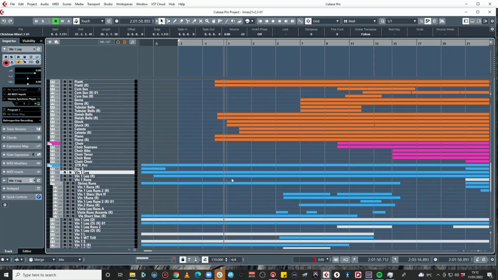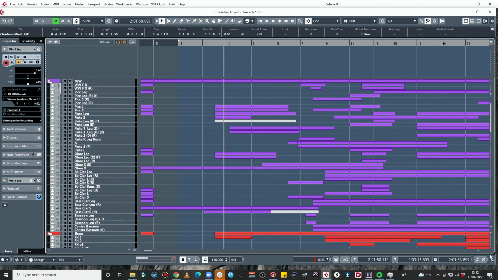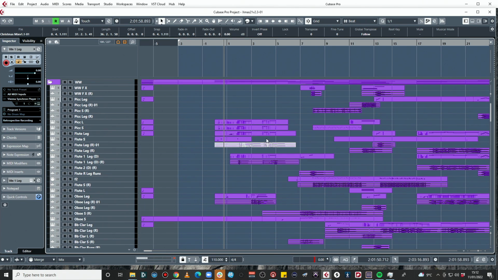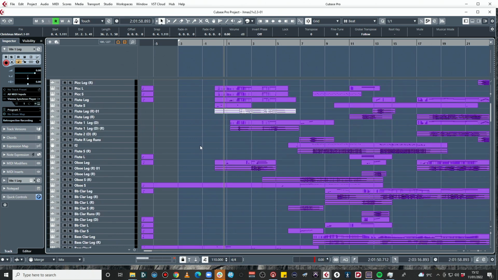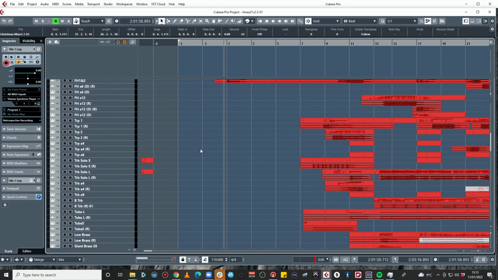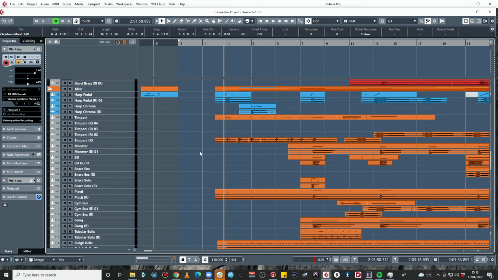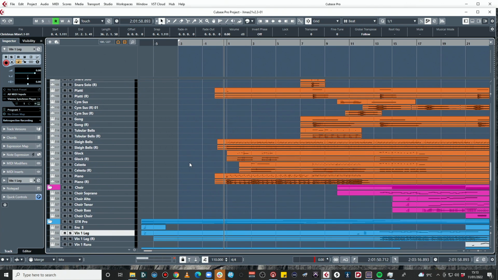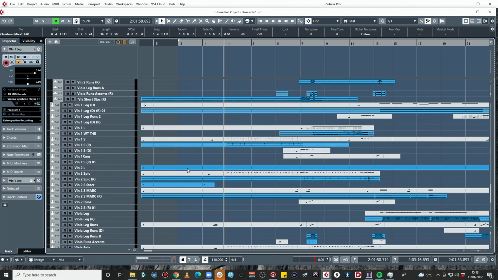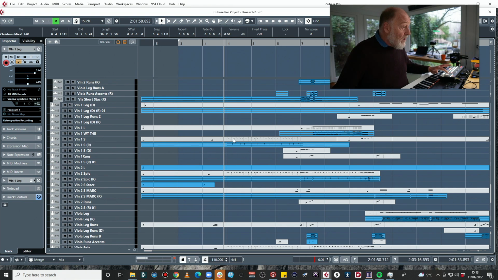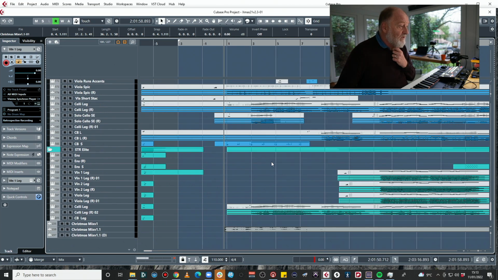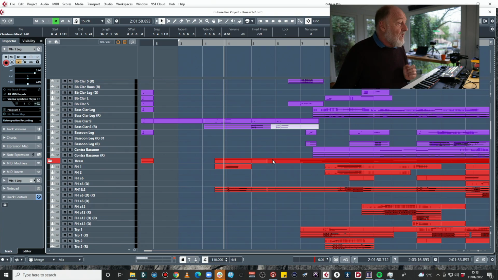So let me just put, I tend to organise my template in sort of score order, broadly speaking. So up the top we've got all the woodwinds, then we've got all the brass, then harps, percussion, choir, and then we've got all the strings down the bottom. Now what these little white lines are where things have been muted, and the blue lines are audio. So what I've done is I've bounced quite a lot of stuff out to audio, and I'll explain why in a moment. But let's just enjoy this little Christmas moment.